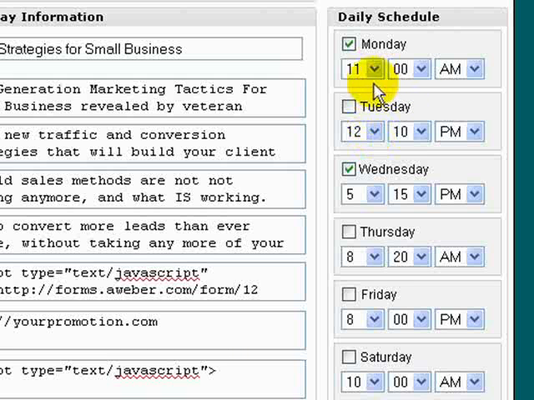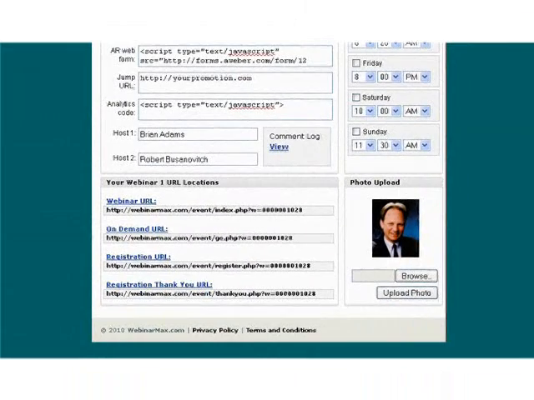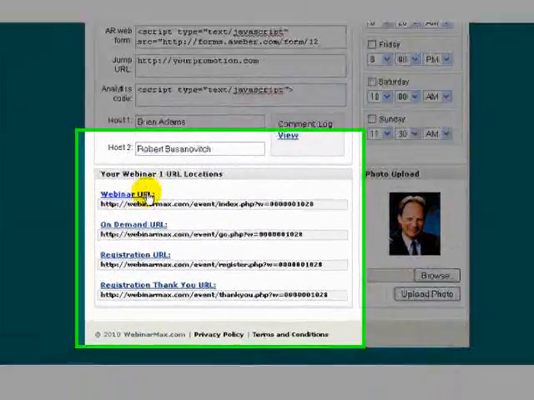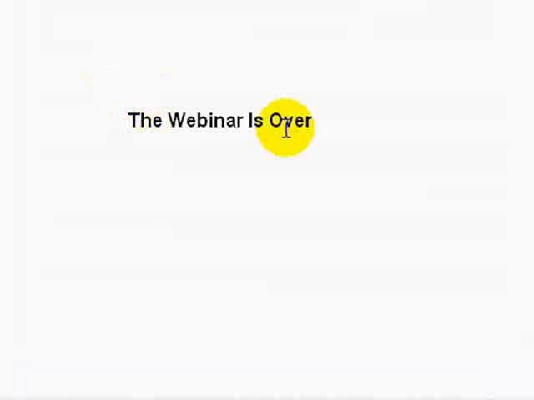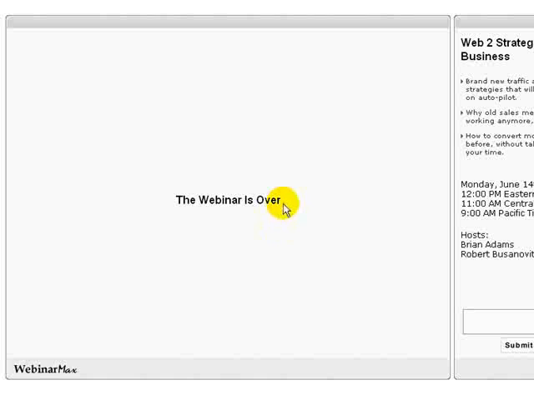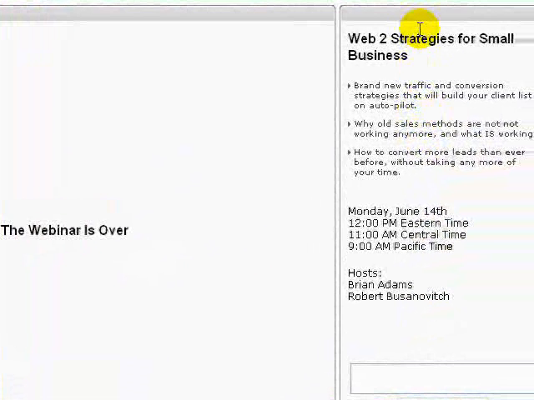So I am in Central Time, and right now this is set up for 11 a.m. or 11 in the morning on Monday, which is today. And I'm going to open up the webinar URL to see what it looks like. In other words, we've arrived too late for the webinar. And now you can see that we've arrived too late. It says the webinar is over, and it still provides the display information because I have that enabled.